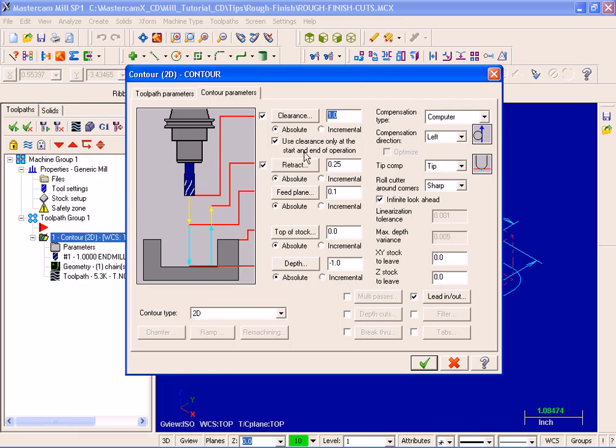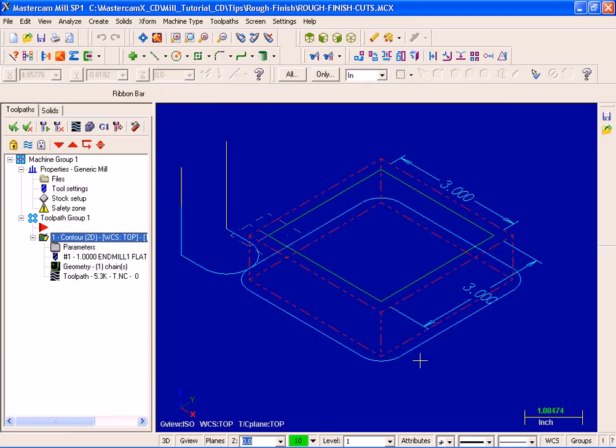Now moving down to top of stock, it's in absolute and the top of stock is at 0. Just below, the depth is also in absolute and it has a value of -1 inch. Now just sliding over to the right, you can see I've got lead in, lead out activated, but at the moment multi-passes and depth of cuts aren't turned on.